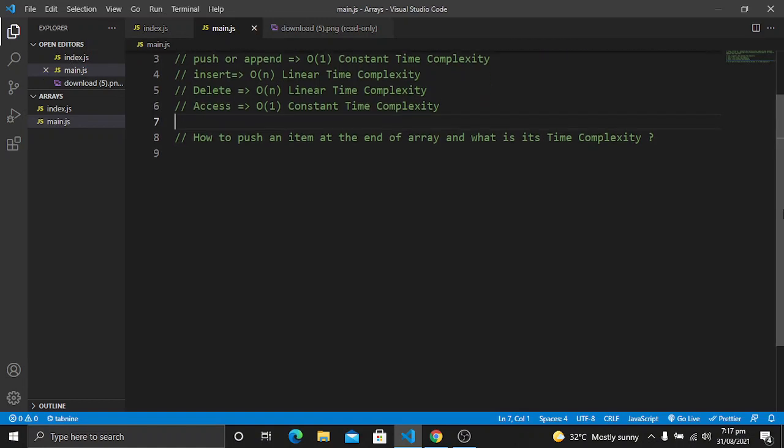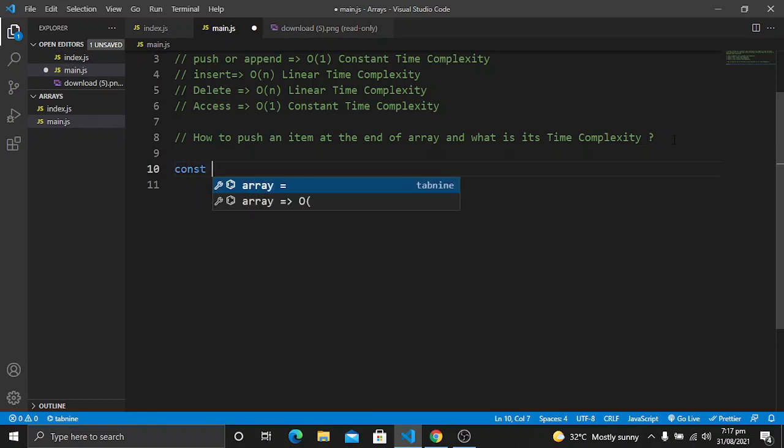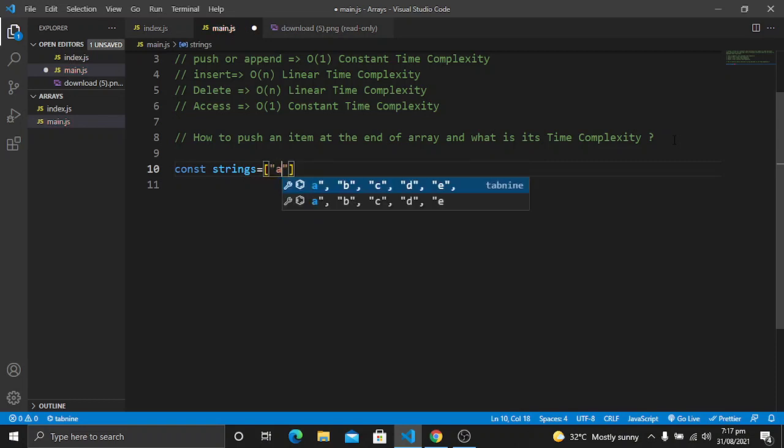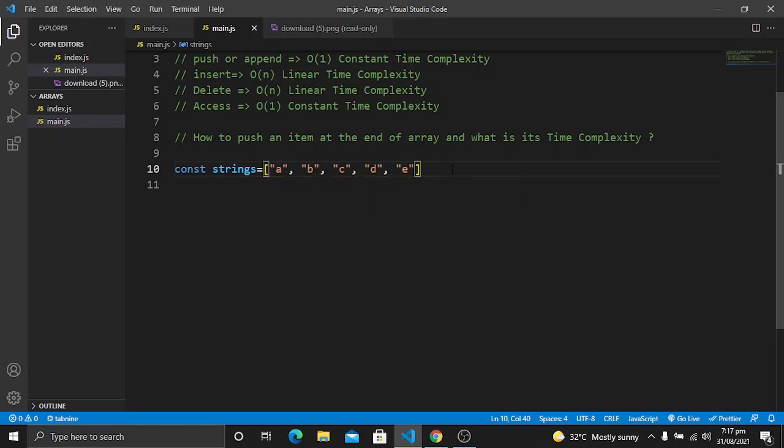Now we will perform this operation: how to push an item at the end of an array and what is its time complexity. So let's first create an array of strings. For example, I will create an array of strings which will have different alphabets such as A, B, C, D, E. In this array, we will push an item to it.